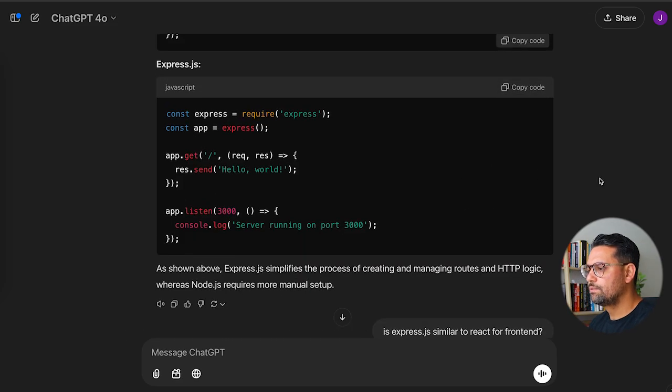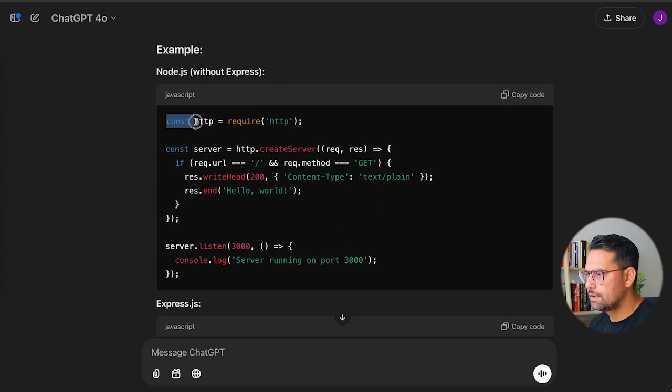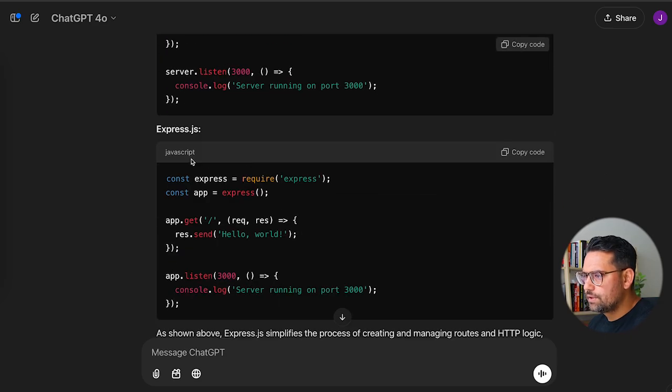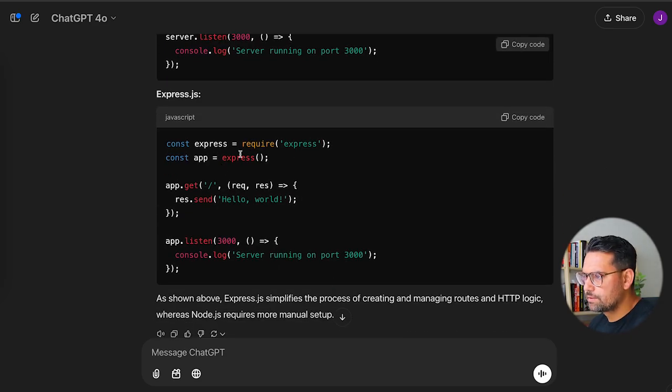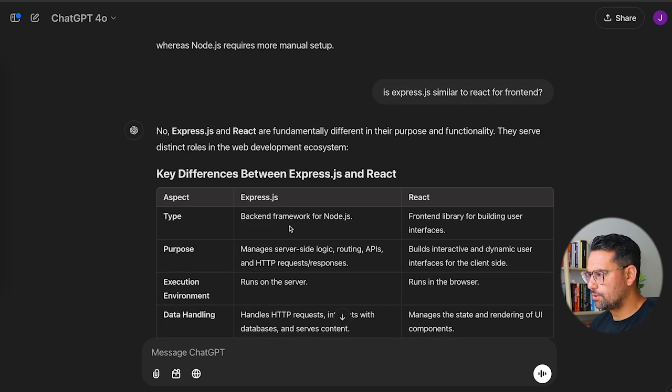Okay, let's not get too wrapped up in this. Let's go back to some examples. So Node.js without Express, here you would grab the HTTP module. The server, http.createServer. If request.url is / and request.method equals GET, it writes the head with the content. All right. And so Express.js, you require express. Okay, so you will call the express module, request, send, hello world. Okay, cool. Let's not get too bogged down in that.